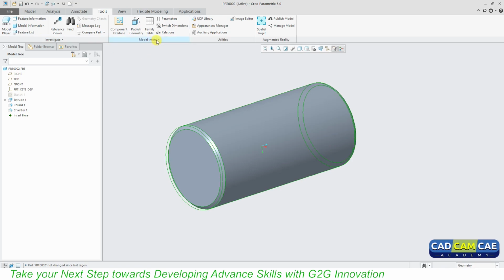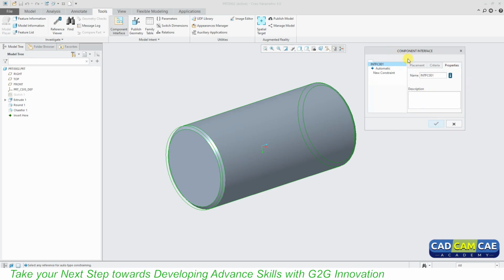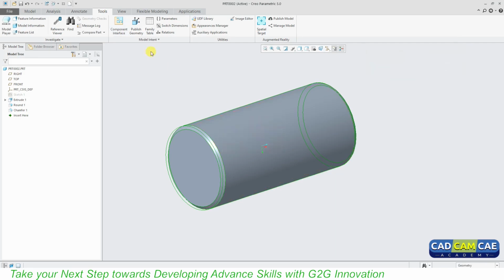Then the model intent. This is more of a component interface, to understand the placement of the component, the name of the interface, the kind of template being used, and how that interface is placed. Then there are criteria and properties. This particular option is very rarely used, so we are not going to explore much on this.